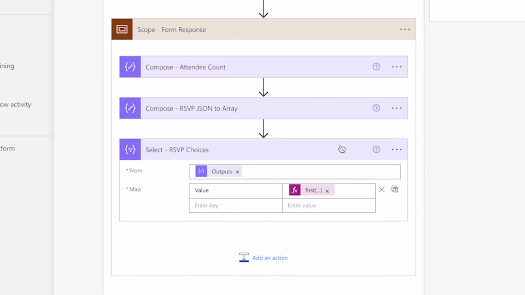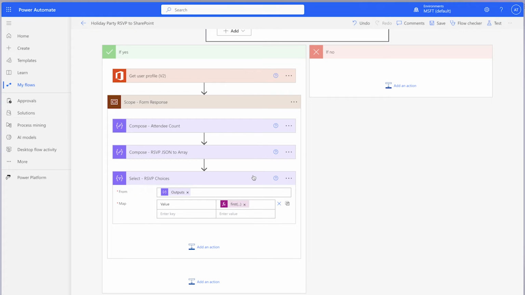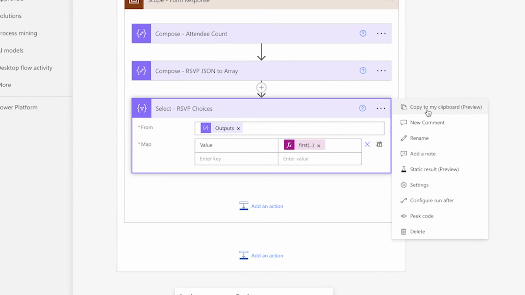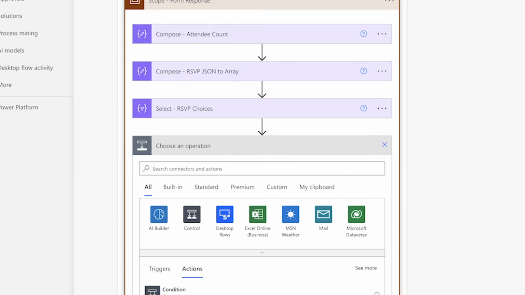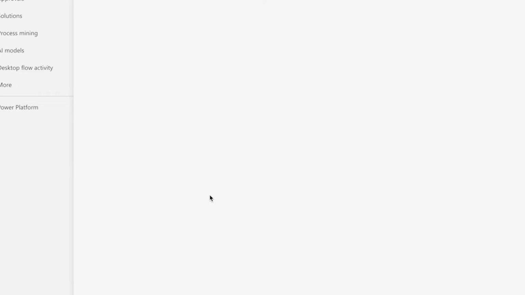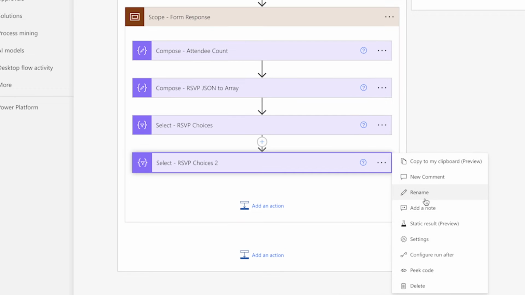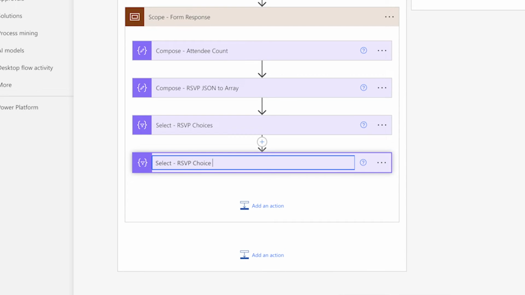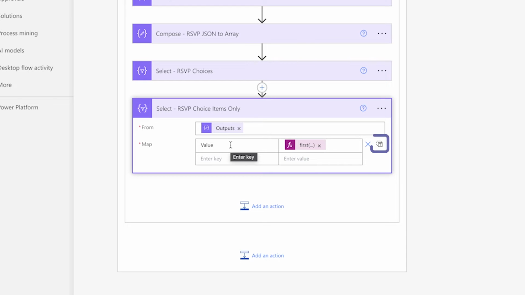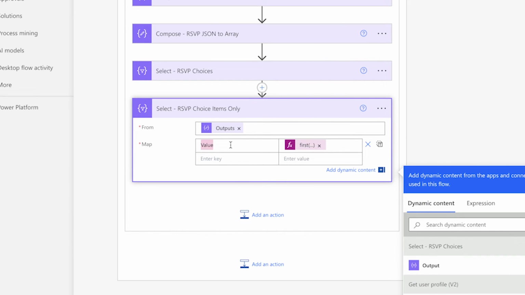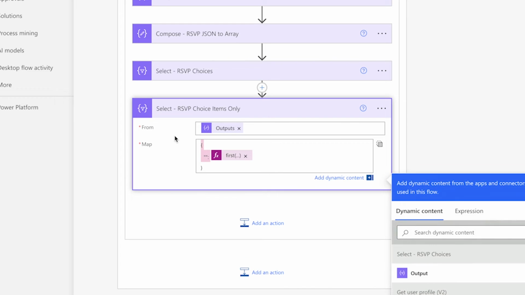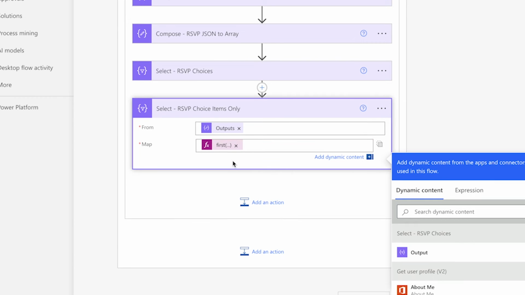If you'd rather store your multiple choice answers from your form in a text field, we'll need to return a string of text. Copy the select action. Click on the three dots and select Copy to Clipboard. Add an action. Click on My Clipboard and insert the select action. Clear the value field and click this icon to change from map mode to text mode. If you still see any additional characters, delete those so you are only left with the expression label.